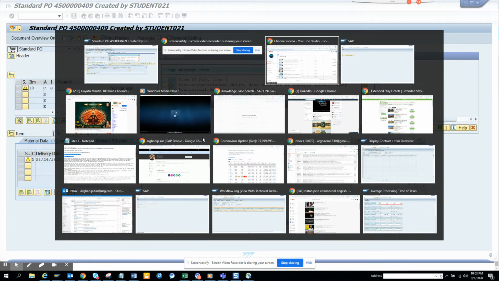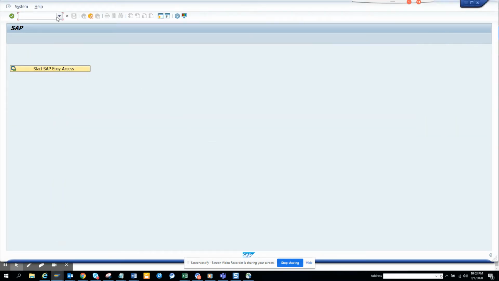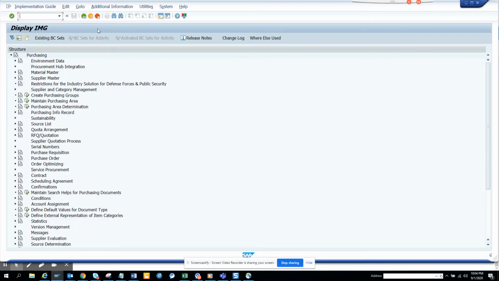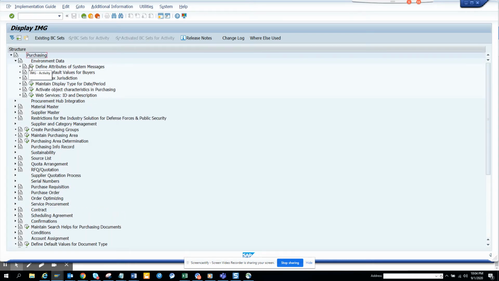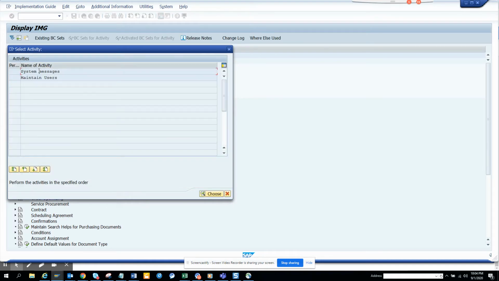Now next, I'm going to transaction OLME. You can go through SPRO, but this is an easy transaction for purchasing, OLME. So I go here. Press OLME. Okay, here it is, OLME. Now I go to environment data and define attributes of system message. Now I click on system messages.